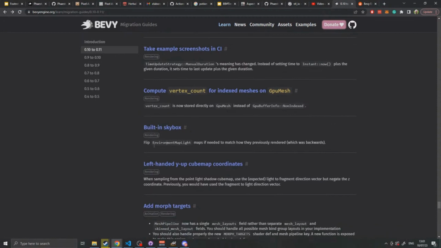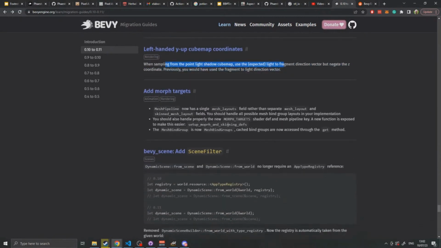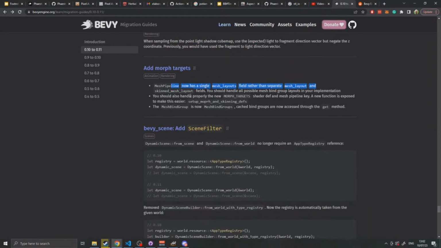Okay. Built-in skyboxes. Flip environmental light map needs to match how you previously rendered, which was backwards. Okay, left-handed Y up cube coordinates while sampling the points. Okay, so again, just more stuff. Added morph targets. Mesh now has a simple mesh layout rather than a separate mesh layout. Okay, skinned mesh layout. So it's condensed those two into the same thing.